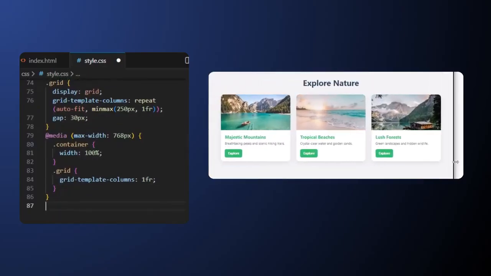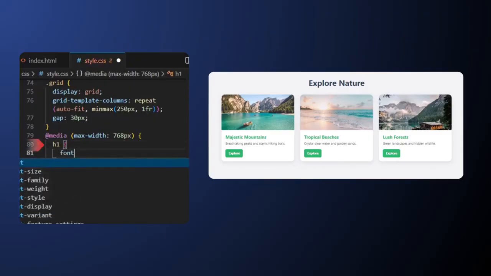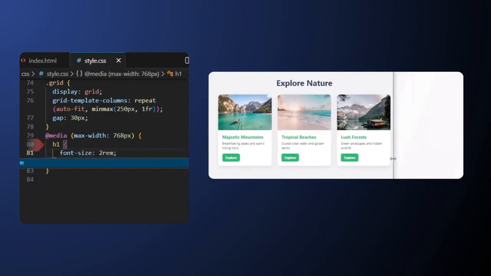Media queries are not bad. But notice the difference now. We're not using them to save the layout. We're using them to enhance the experience. The layout was already flexible. The media query just improves usability.